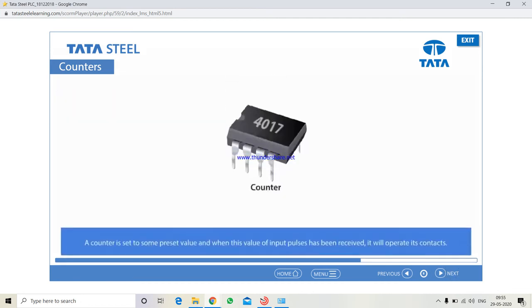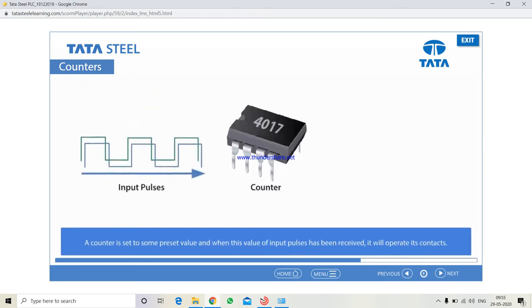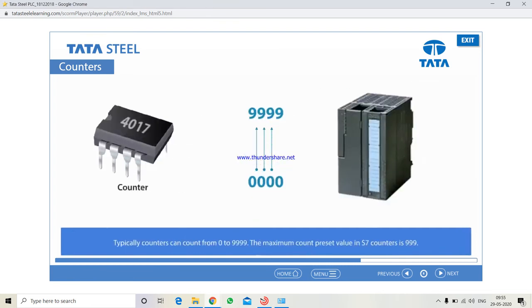Counters. A counter is set to some preset value, and when this value of input pulses has been received, it will operate its contacts. Typically, counters can count from 0 to 9999. The maximum count preset value in S7 counters is 999.